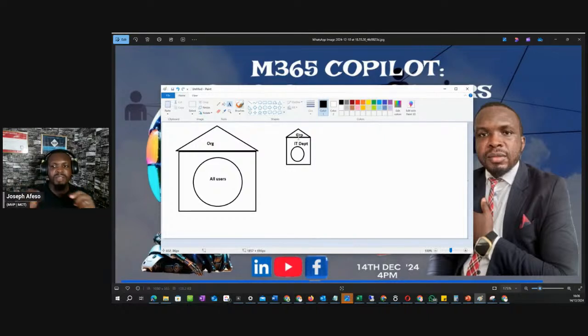Apart from that, if there is a need for us not to add someone here, we can just tweak the department and then the person leaves the group. So this is how we want to design our solution.